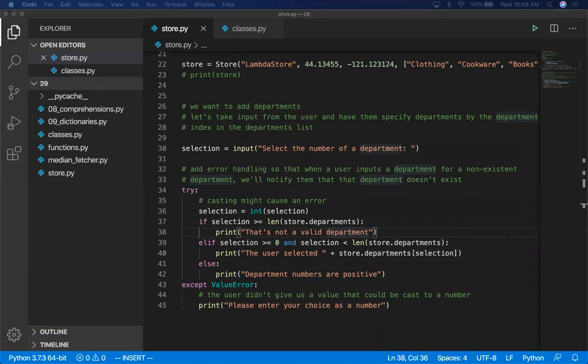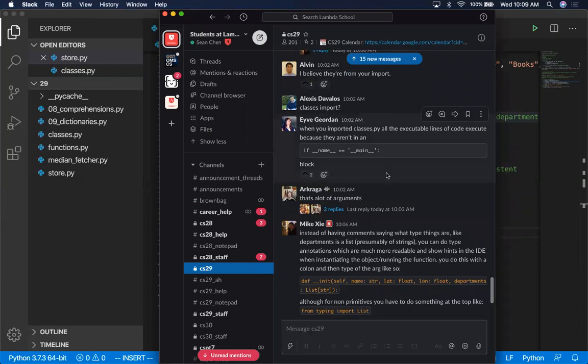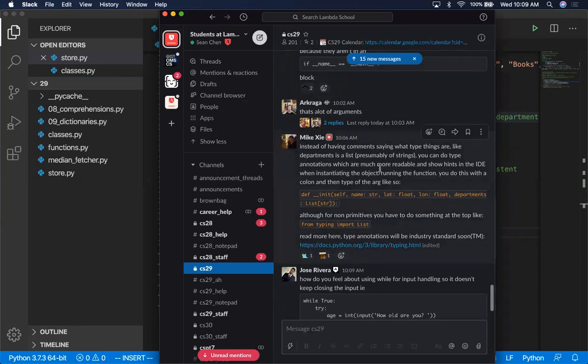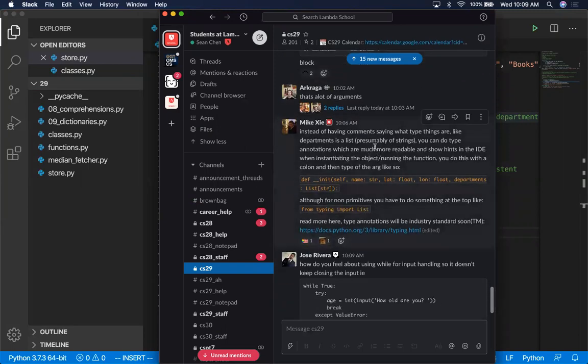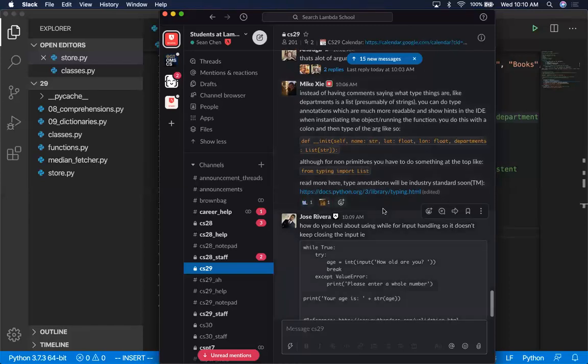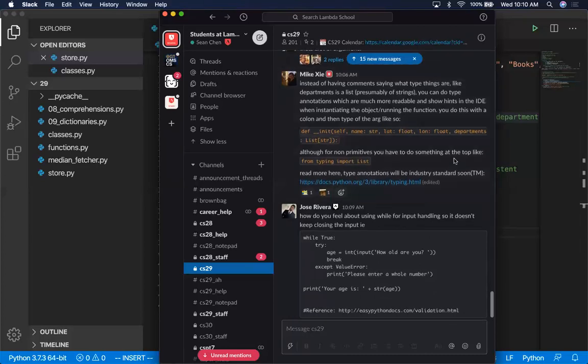Oh, okay. Sorry, looking at some of the stuff here. So Evie made a good point. When you imported classes.py, all the executable lines of code executed because they're not in a name. Cool, I did not know that. That's a lot of arguments. Ah, type annotations. Cool, I didn't know that, Mike. That's good to know.